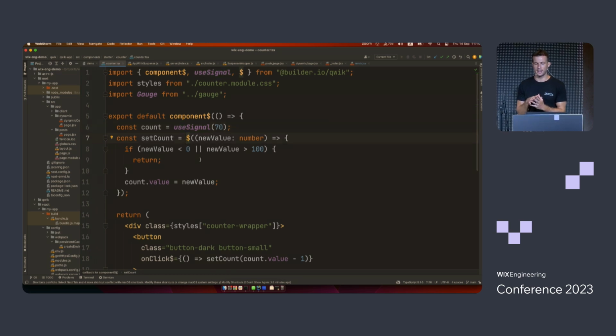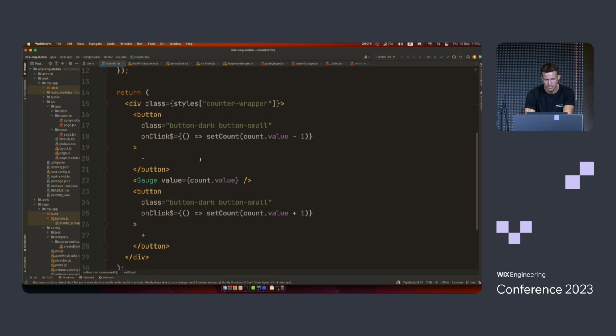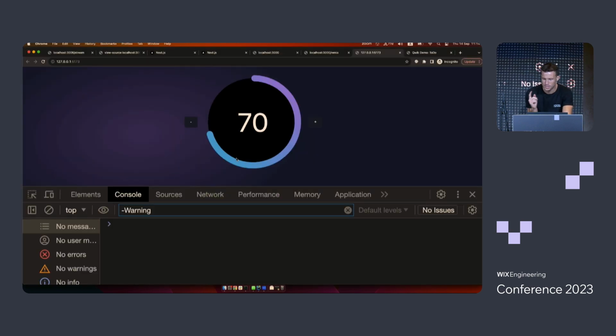Qwik is doing it this way because they do a lot of work at build time. They need to separate my event handlers from this code because they want to download them separately, depending on the event handler. If I define an on-click here, they only want to download this code. Let's see it here. So this is the counter.